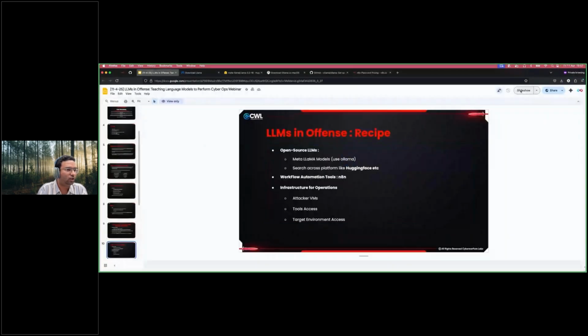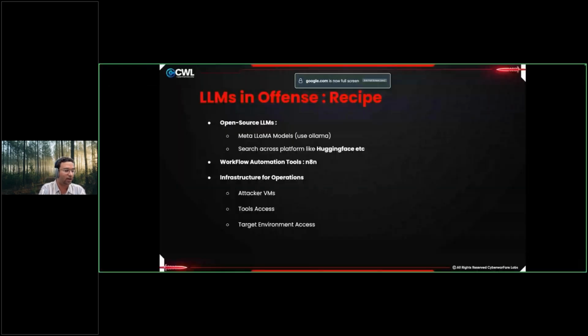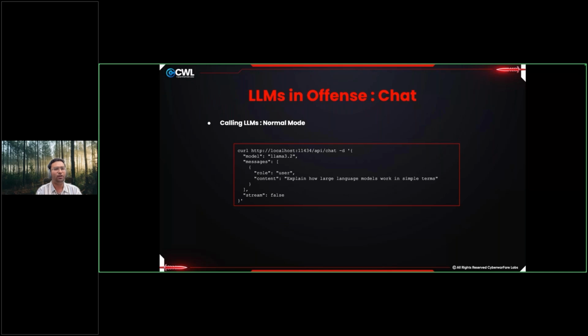Now I will move forward to the other stuff. As I mentioned, there are three things that we did. First, downloading the open source models of Ollama. Then using a local, self-hosted n8n on our own machine. Third would be providing infrastructure access for the operation. I will just recall what we just did, like LLM in offense chat, which I have already demoed.